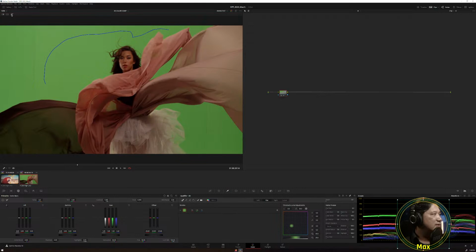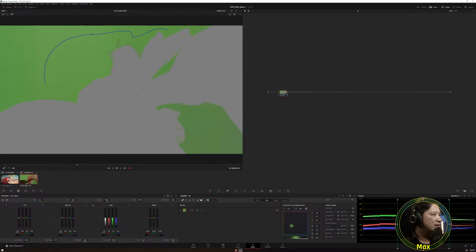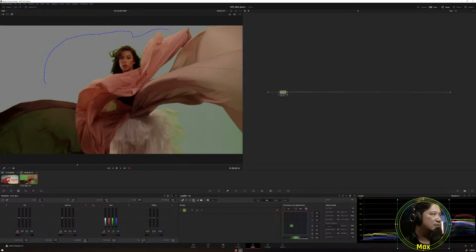Okay, and if I press highlight, I'll see that I actually want to key out the green and retain the person. And in order to do that, we just need to invert it, right? And to invert that, we have the invert function right there. Okay, let me just press invert.